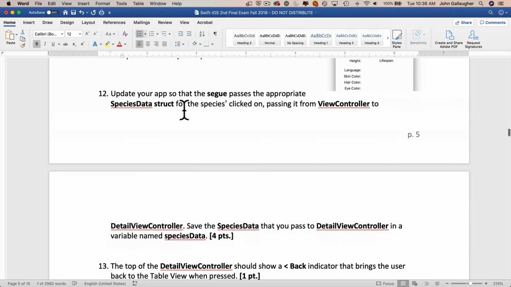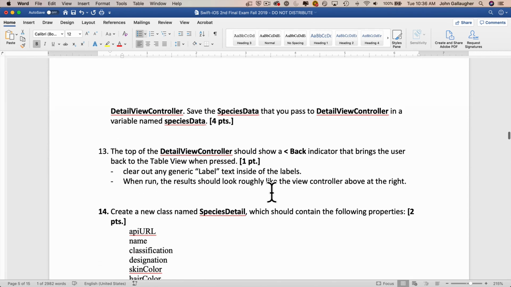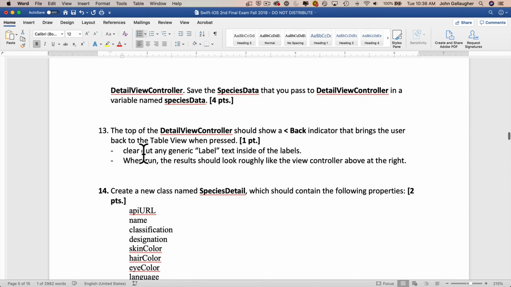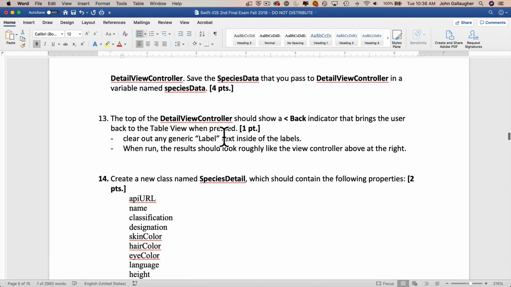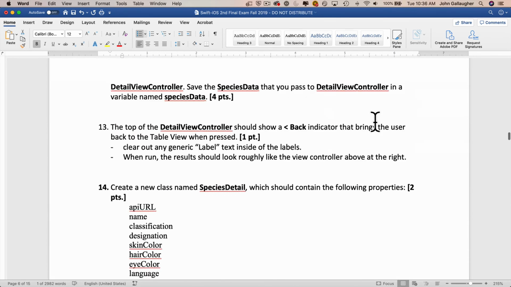So update the app with the segue that we pass the structure for the species that's clicked on when we pass the stuff over. The top of ViewController should show a back indicator, so we want to go ahead and do that. We should clear out any generic label text inside of labels, which we've done. The result should look roughly like what we've got above.